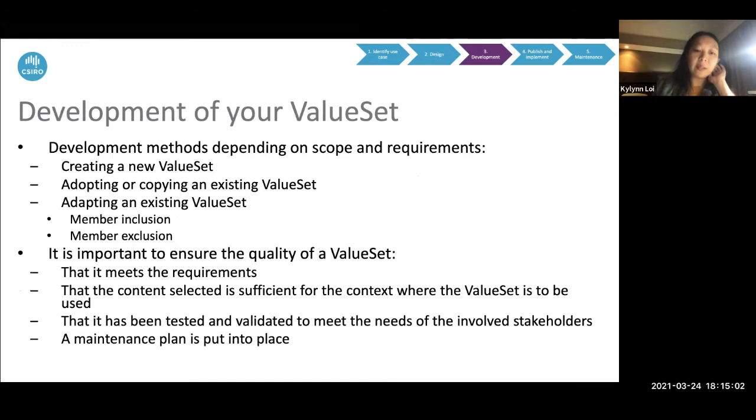In terms of development methods, depending on your scope and requirements, you could create a new value set from scratch. You could adopt or copy an existing value set, which is already available. You may want to adapt an existing value set, by adding extra members or removing or excluding members. It's really important to make sure that the value set meets your requirements and that the content selected is sufficient for the context where the value set is to be used. And it's really important to test and validate it to make sure that it meets your needs.